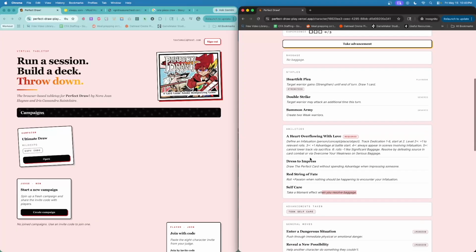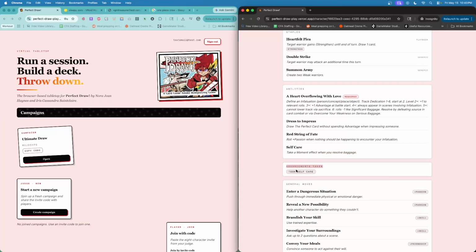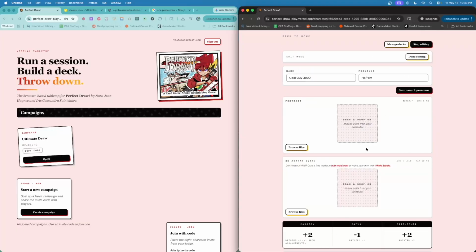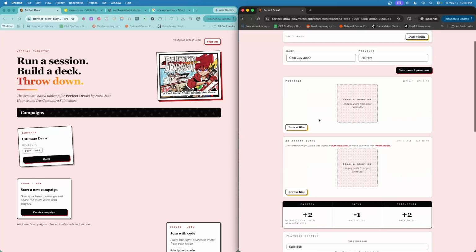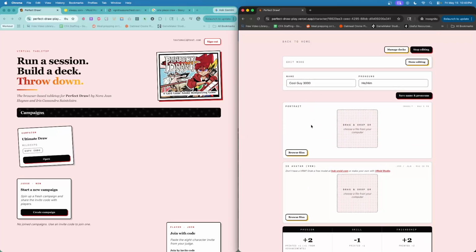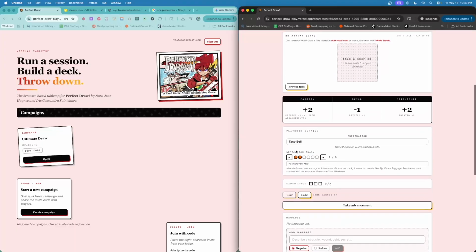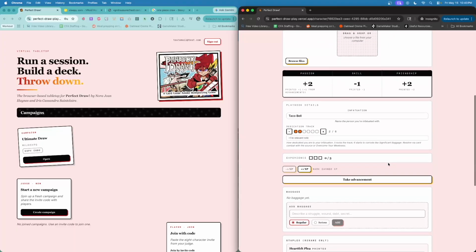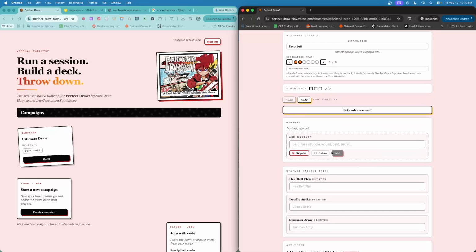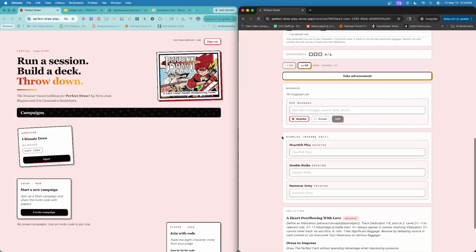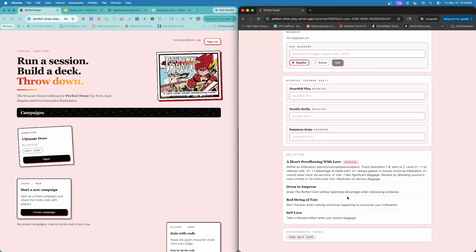It gets added to your advancements taken. And if you want to edit the sheet and add specific things, you could do an edit sheet here, and you could add a portrait, a 3D avatar. You can edit your stats, edit your playbook details, experience, baggage. You can add baggage onto your sheet, staples, etc.